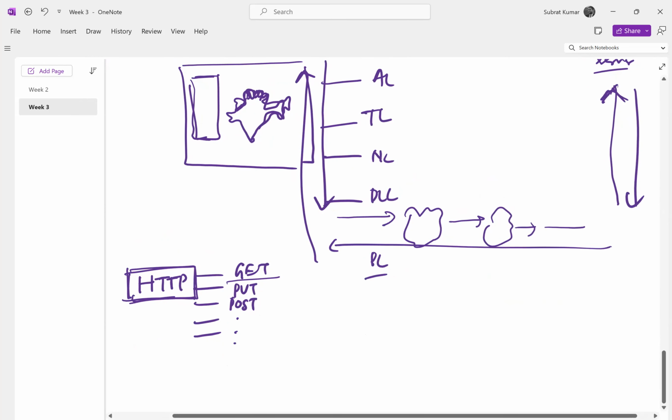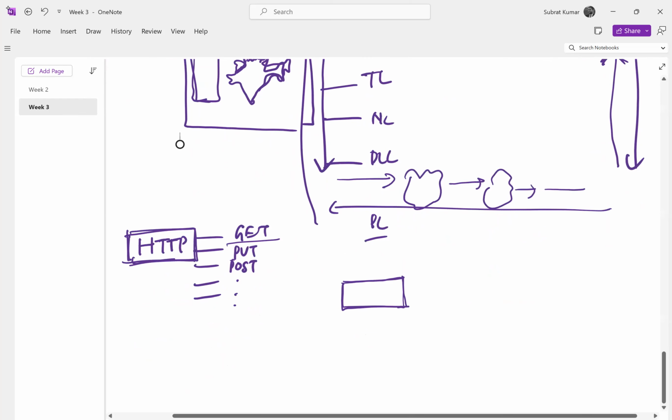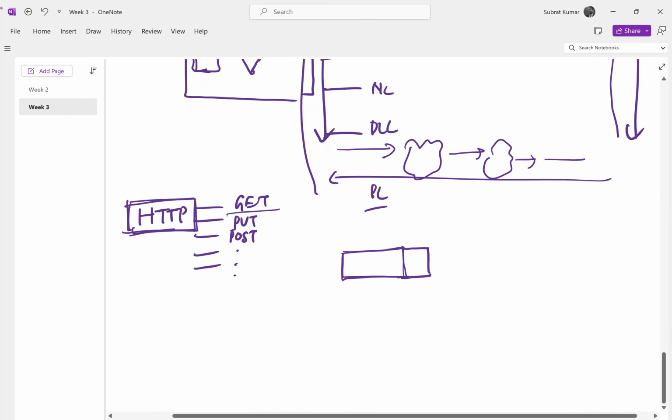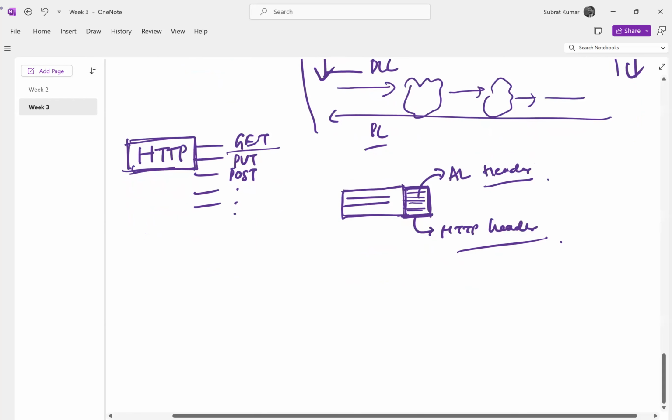So when you're doing that, you have a query, that is the data. When you are querying, you are putting an HTTP header, or the application layer header. Since this is an HTTP request, this will be your HTTP header. This is the data where the request is live, and you are putting an HTTP header and passing it.